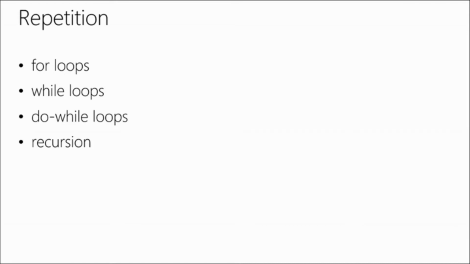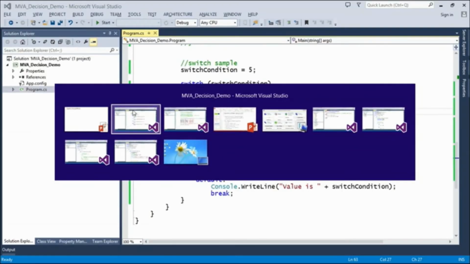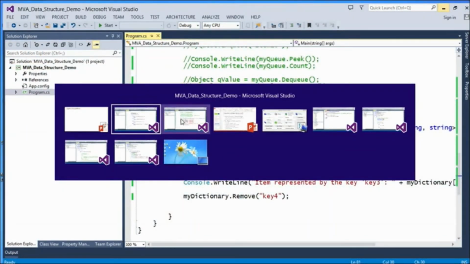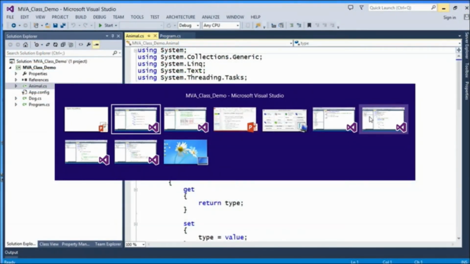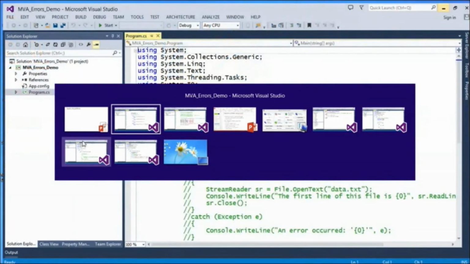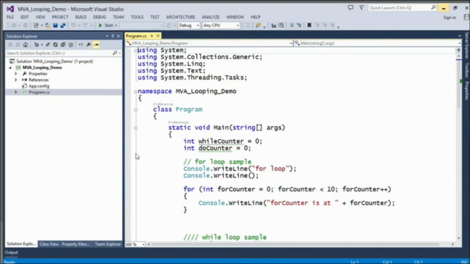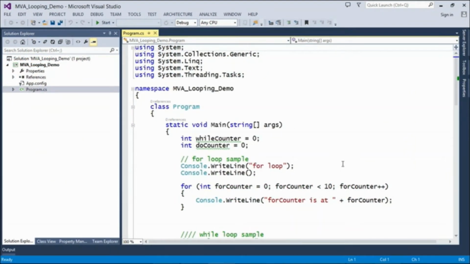So what we're going to focus on is the different types of loops that we have, why you would choose one over another, and basically how they function themselves. So again, we're not going to talk through this one. We're going to demo so you can see visually how these things function. So let me go ahead and find my looping structure sample code, and I've got way too many projects open here. That was my class demo. This is errors, and this is looping, which is the one that we want to focus on.